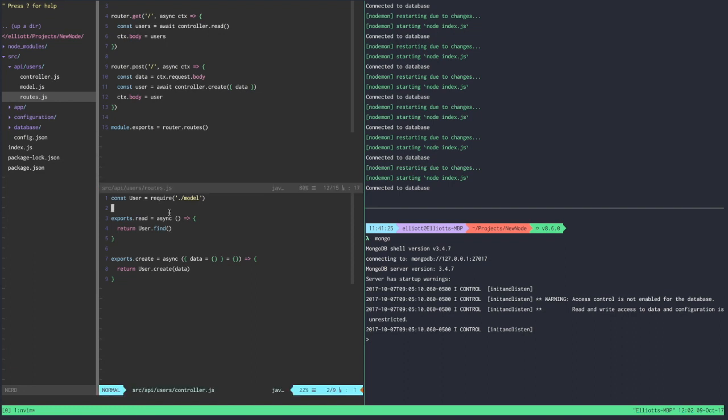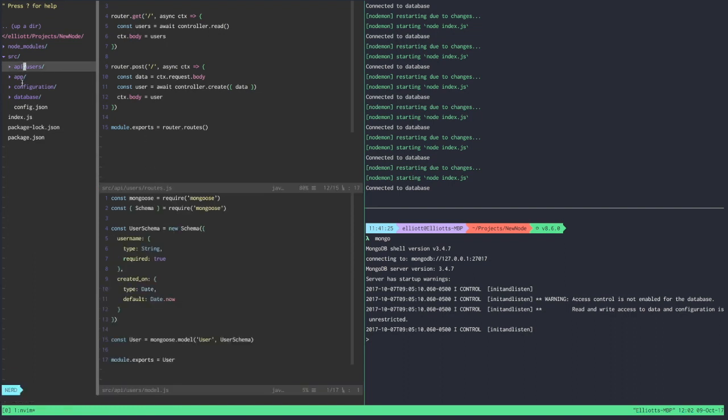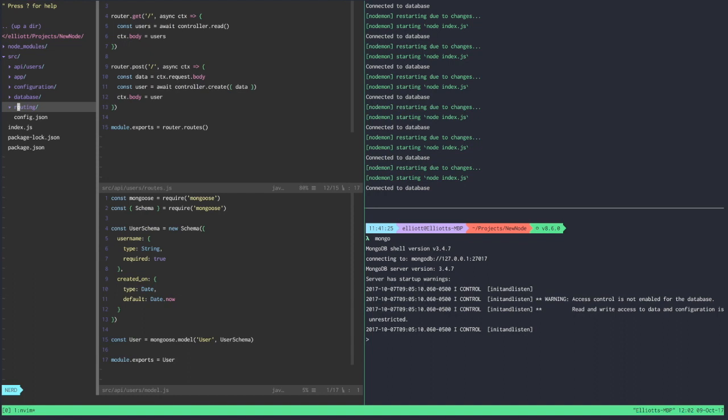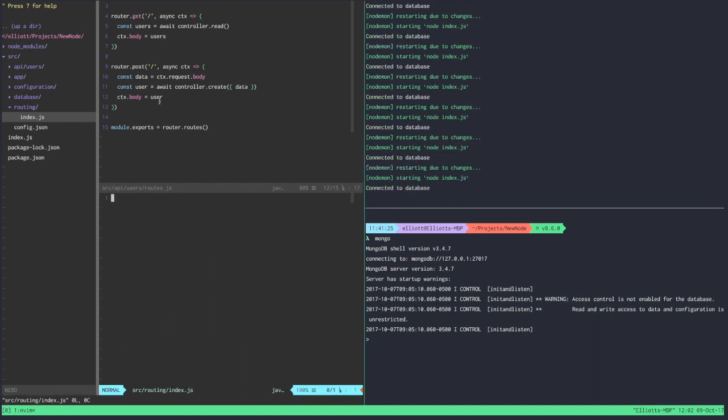So now we have our root set up, we have our controller set up, and we have our model set up. So far so good. So the last thing we really need is to do routing. So once we have our routes set up, well, we need our routes set up so that we can actually denote a path for these. So again, we're going to use Koa router for this.